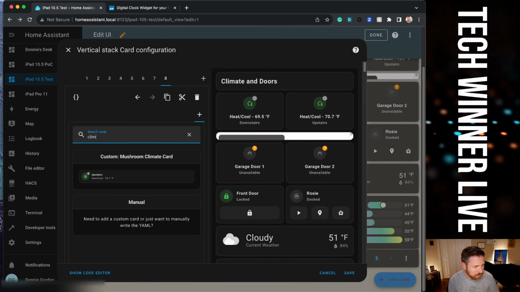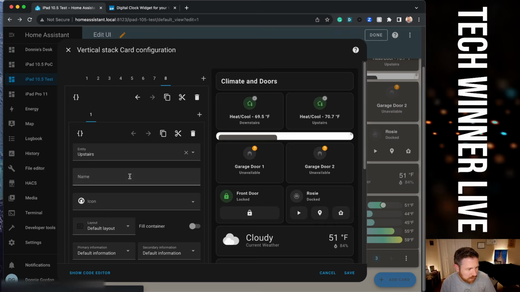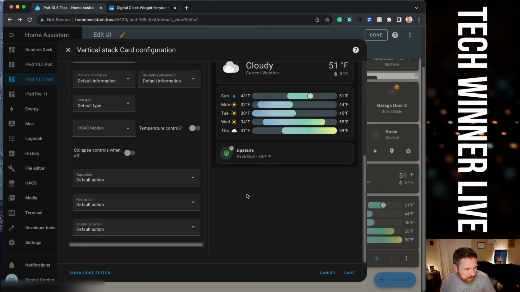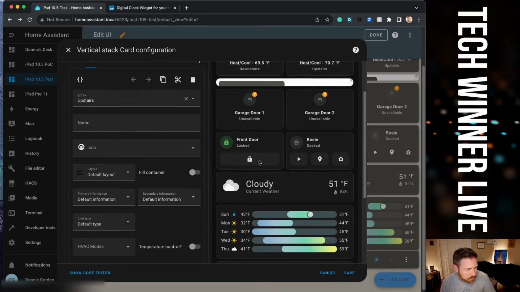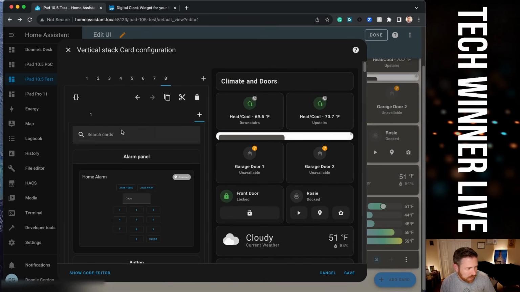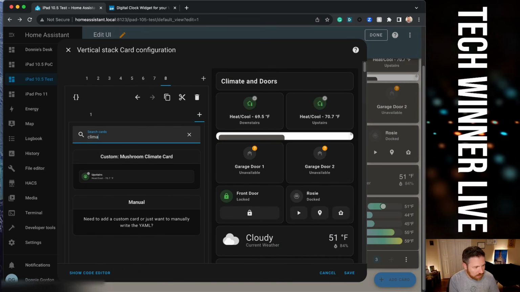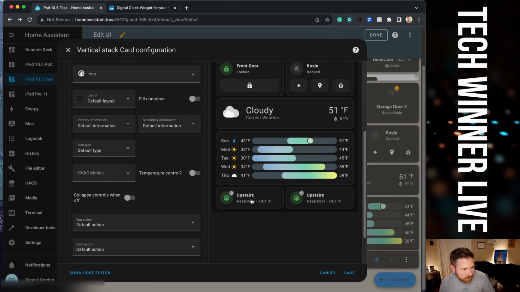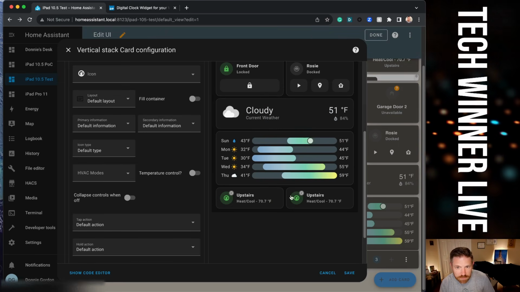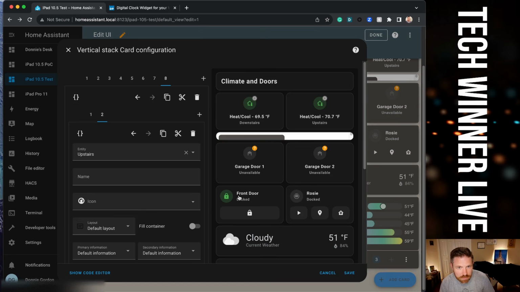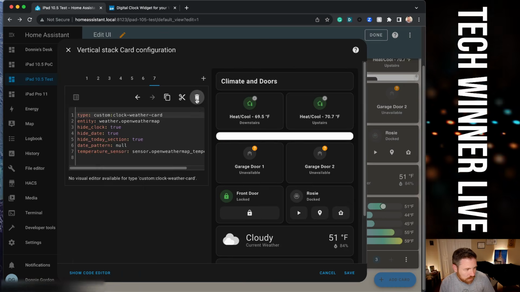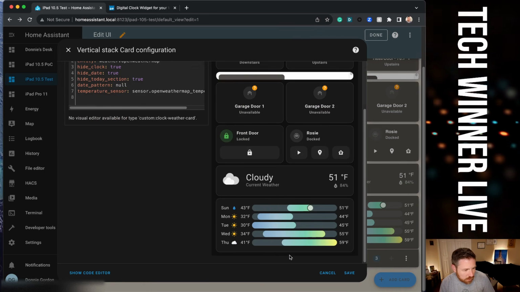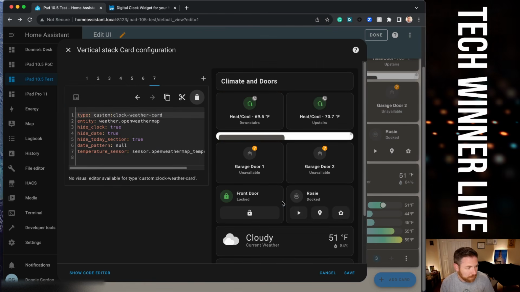So for kicks and giggles, we'll just add another climate card. It's going to put that down here at the bottom. If you wanted to add something else side by side, essentially you're just going to do that again. So we'll just add another climate card there. Now you have at the bottom this side by side that we've just added brand spanking new to our stack. So we're just going to delete those. We don't need that number 8. Now you can see we're back to just that view of what I have in production right now, or at least in this test view.